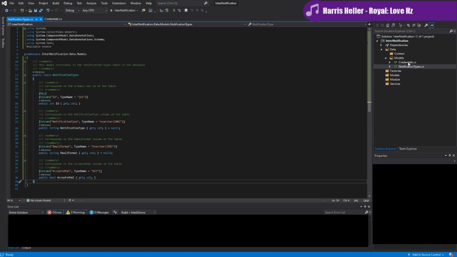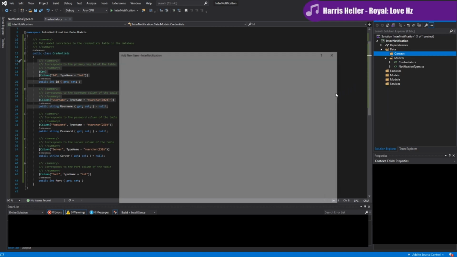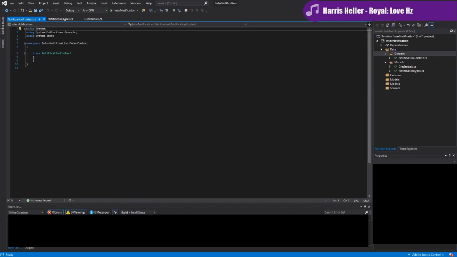We're going to save those. Now we're going to go ahead and add our database context. So we're going to create a new class. This is going to be NotificationContext, our database context for the notification table. So this is where we're going to start limiting access. We're going to set this to internal, which means only items internal to this given application can access this class. Internal partial class NotificationContext.